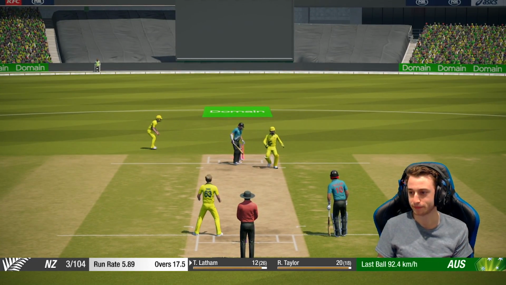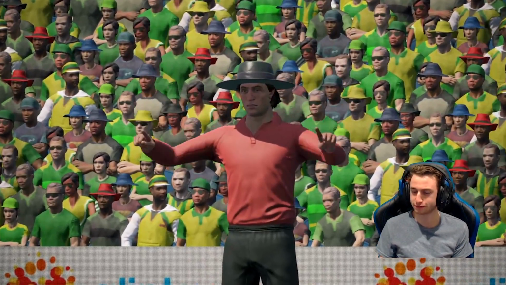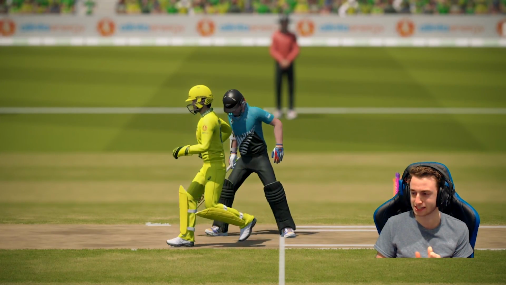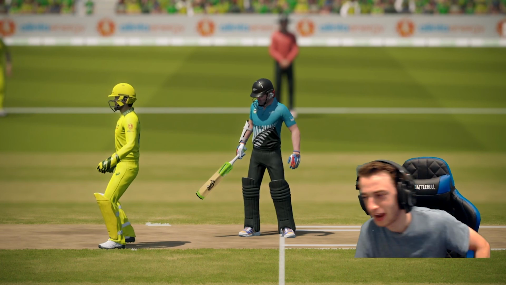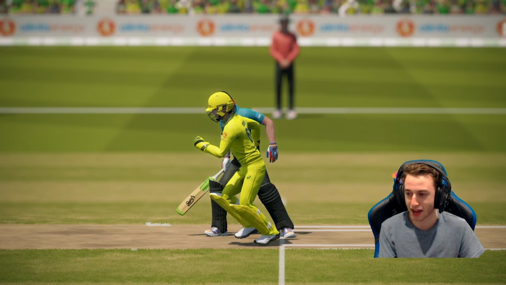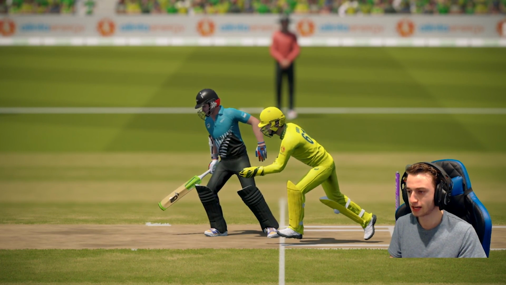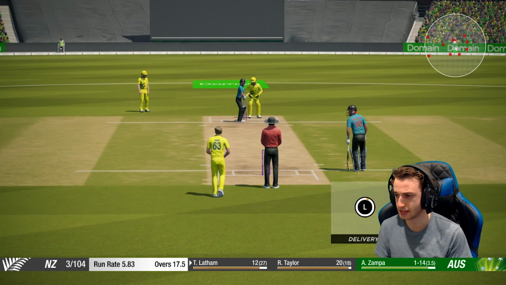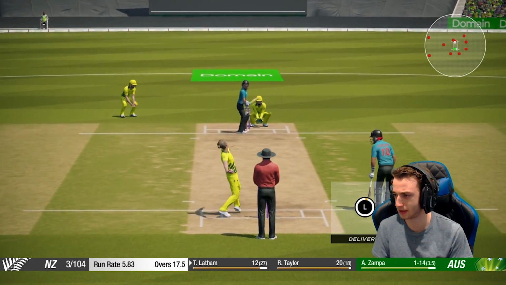Oh, Zampa! That's close! I reckon his foot is outside the crease here. Tom Latham, he is outside. Does he get back? Oh, gee, if Carey was quicker, or just actually whipped the bails off, we might have seen a wicket, but I believe he's in. He looks in. Gee, Zampa doing a very nice job here.